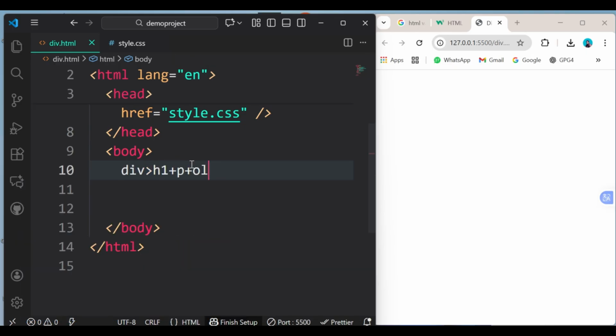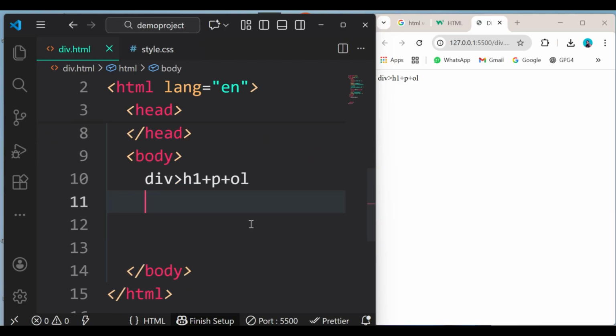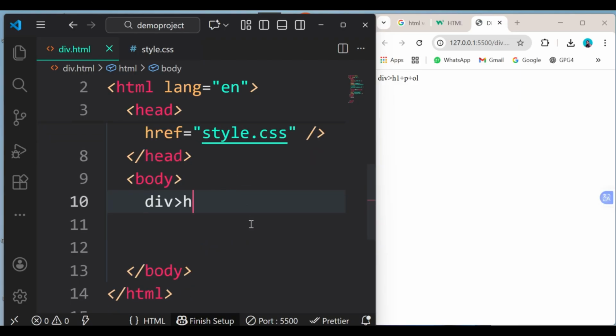Once again, we have a div container, and these are the elements inside, these are the children. The div container is the parent, and these all are children, and just press enter. Once again, let's try it.